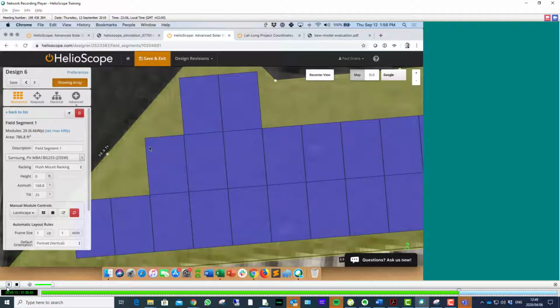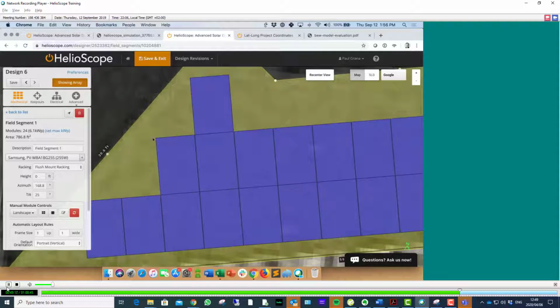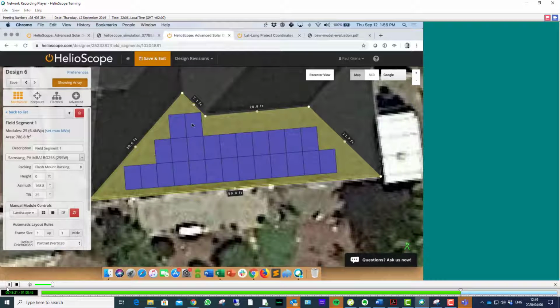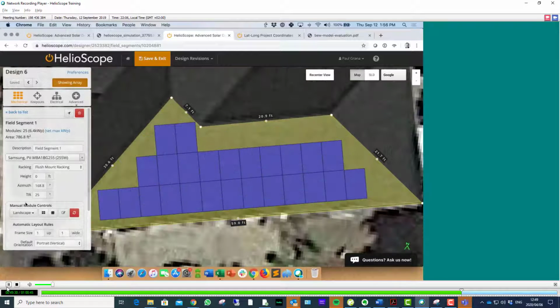So I can now shift everything to the left a little bit, to the right a little bit, and notice as I move it to the right, you see I lose that module there. So you're kind of shifting around where this grid goes, and then based on how the grid fits within the shape, it just squeezes in whatever modules you can fit within that area. So that's why align to click is very helpful. One other thing that's very helpful here, and it is specific to residential, is manual module control.